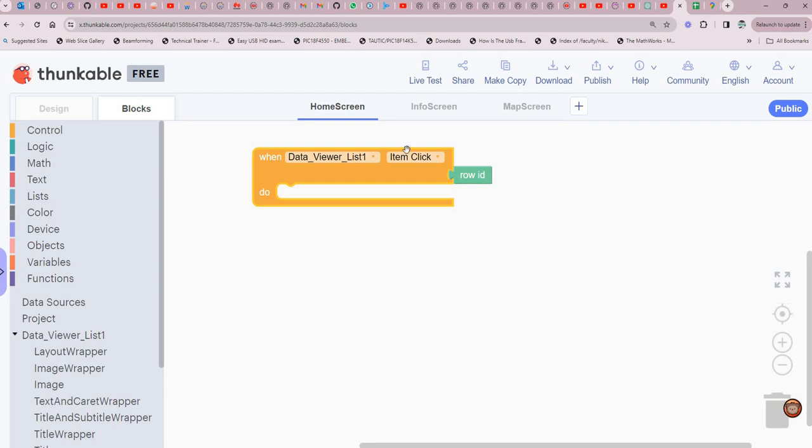Now you notice something, that there is one thing known as the row ID. See, the description says: pull out this block to reference the result of the item click event. Note that this block should only be used in the do section below. So you want to use it here in the do section. You can just drag and drop it here. Now what is this row ID?